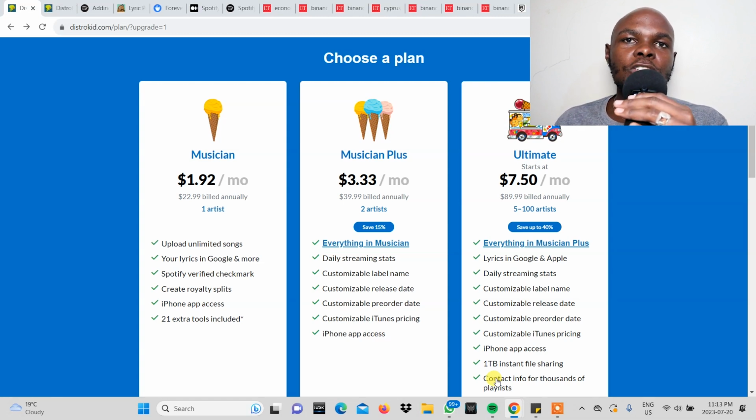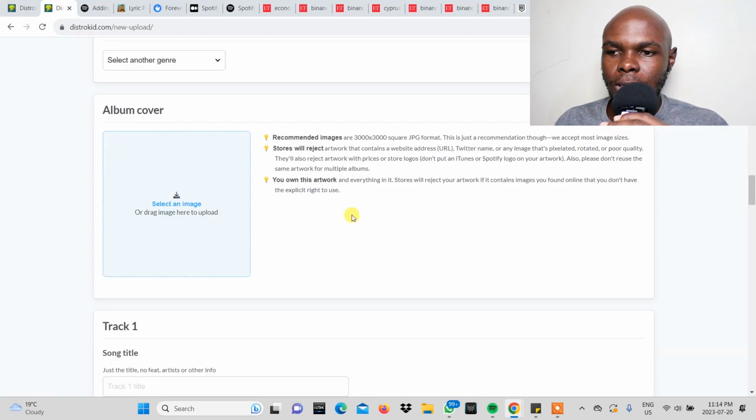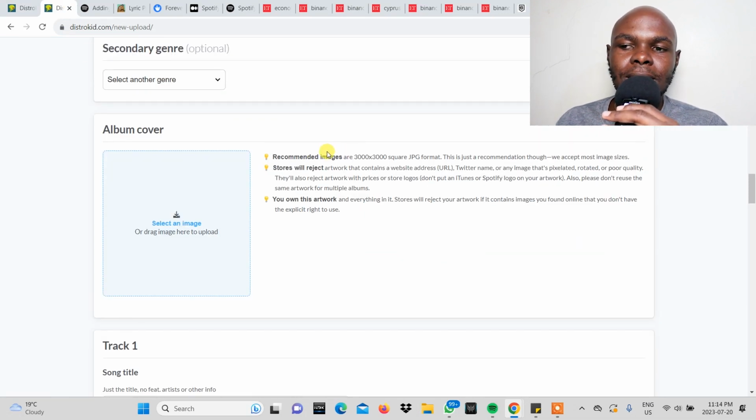So with the cover art, you'll see that you need to create a cover art that's approximately 3000 by 3000 pixels. Let's go to, it's right here. So you can see here the recommended images are 3000 by 3000 square JPG format. This is just a recommendation though. We accept most image sizes. So that's one of the things that they're telling you here. And then you can read through these different instructions that are offered in order to make sure that your cover art aligns with the policy that the platform has.